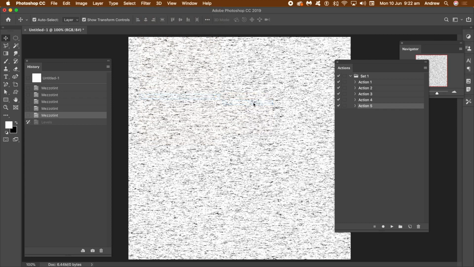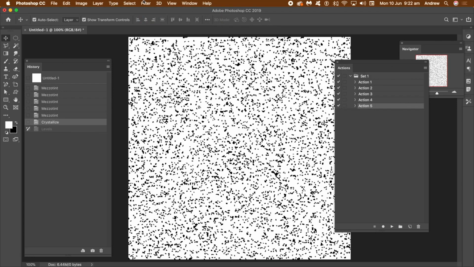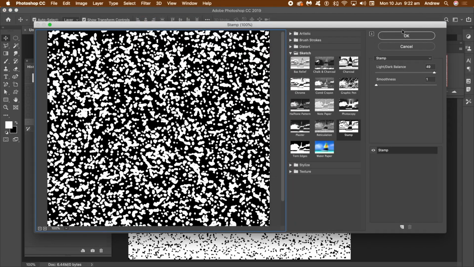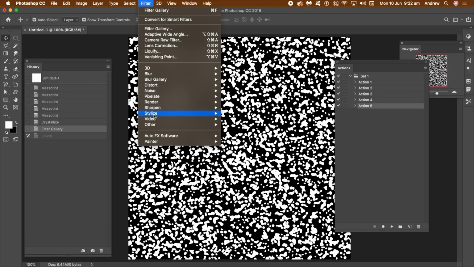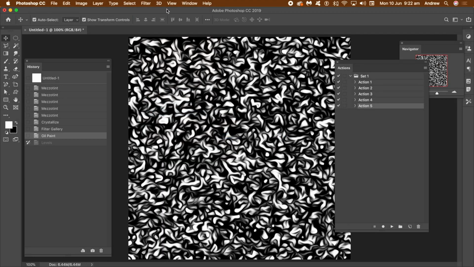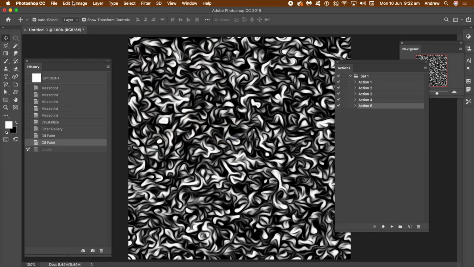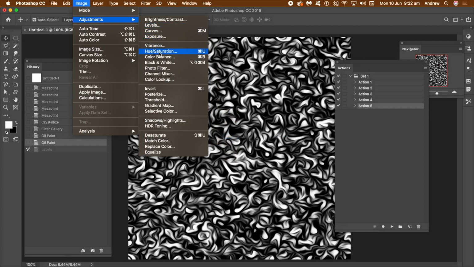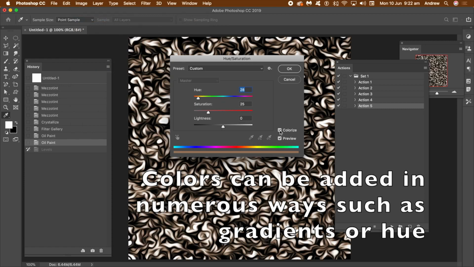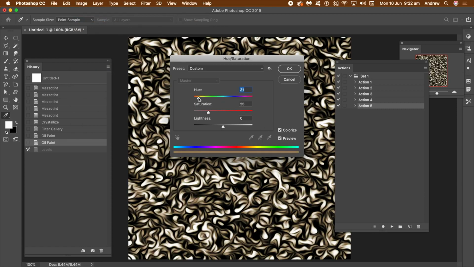And again, crystallize, filter menu and pixelate and crystallize. Filter gallery, click OK. Stylize and oil paint. Once you're happy with that, so you've got your oil paint design there, what you can do now is colour it. Just go down to Image, Adjustments and Hue and Saturation, Colorize. Boost up the saturation, change the hue, lightness, click OK.